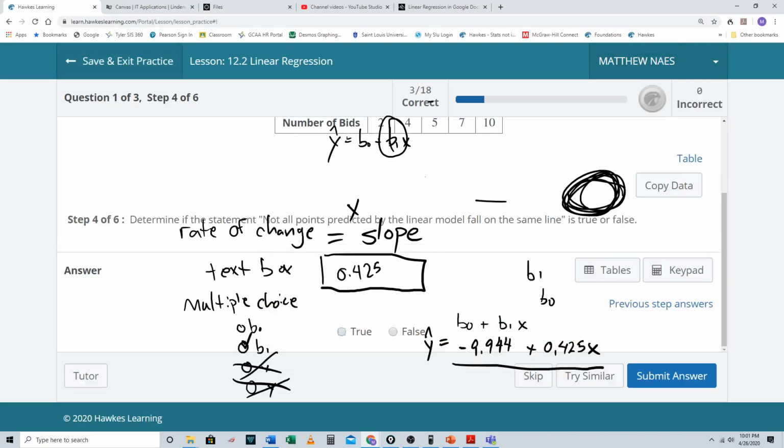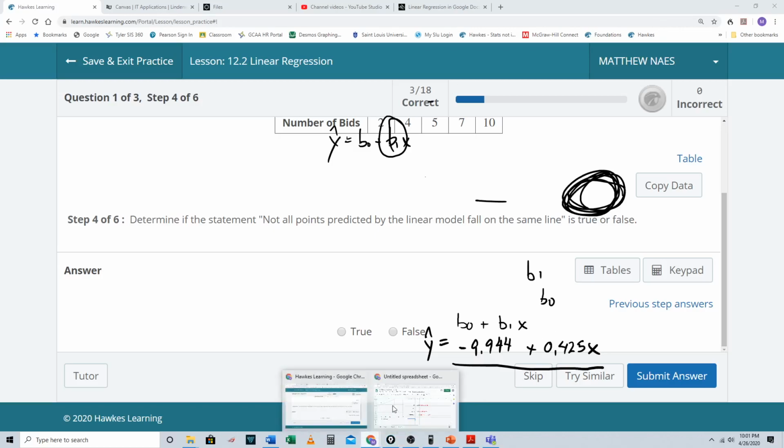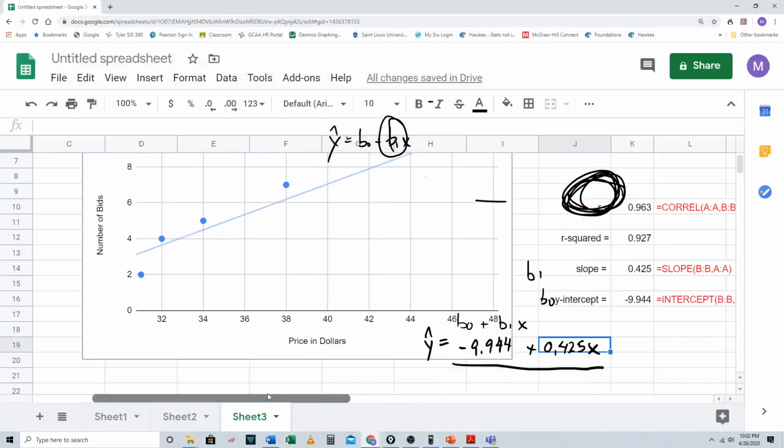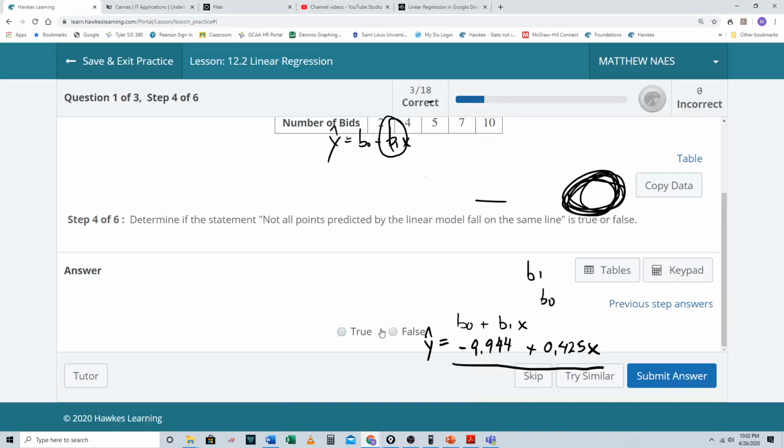All right, so remember that true and false question I said they come up with? Well, here it is. This always said that I'm going to change that first word. Not all points predicted by the linear model fall in the same line. And again, if we go back to my Google Sheets, every point predicted by the linear model falls in this line. So they always fall on the same line. Always, always, always. So the word not invalidates it and makes it false.